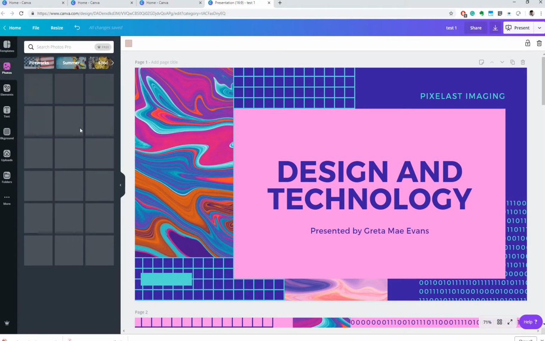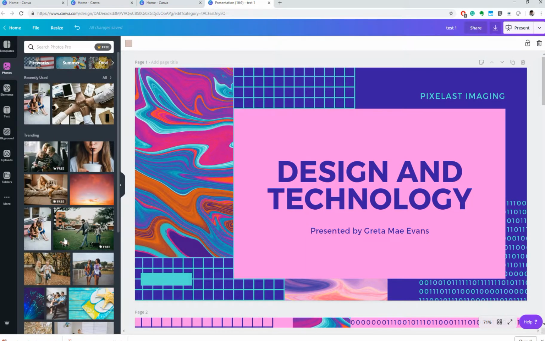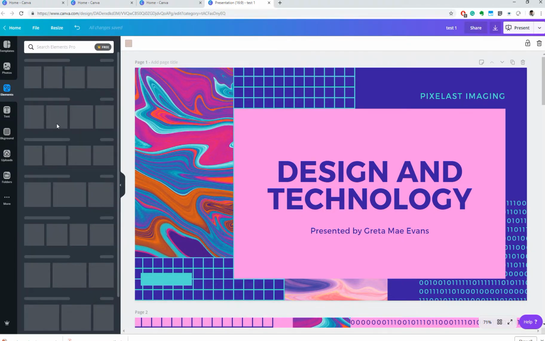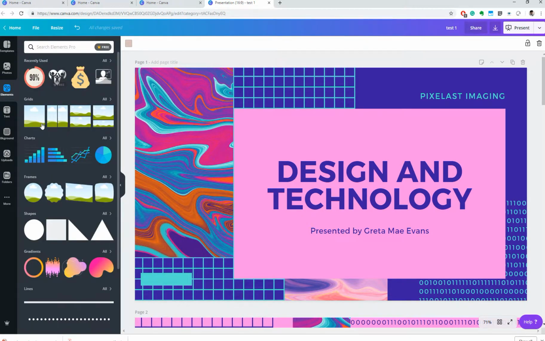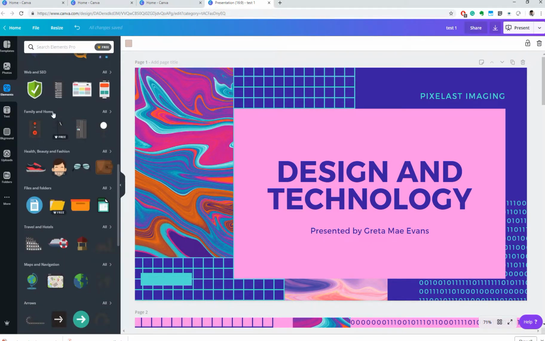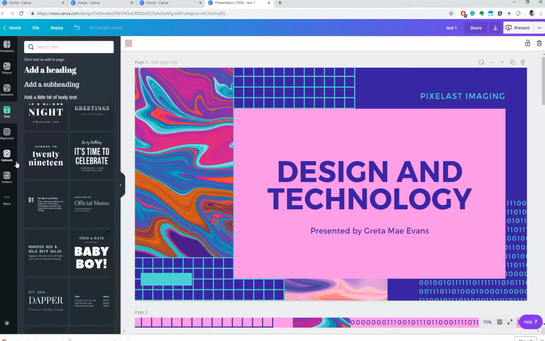So photos, you can choose photos, but if you don't want to pay for these photos, there are a couple of them free, so click on that free icon, so you will see only the free images or pictures you can use. Then you have elements, the same thing, click on free, you will see all the recently used charts, grids. I mean, there's so many icons, social media and so on. I mean, I love this section. I just love it. Okay, the text, change your fonts, different fonts and so on.